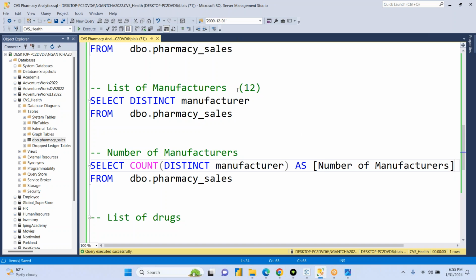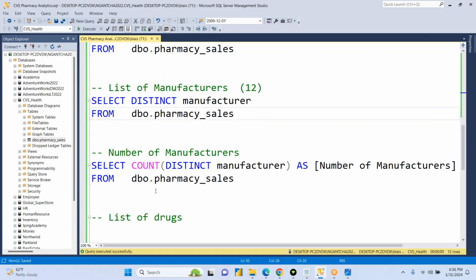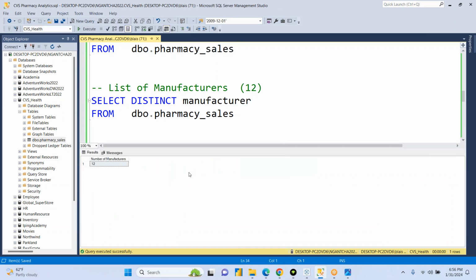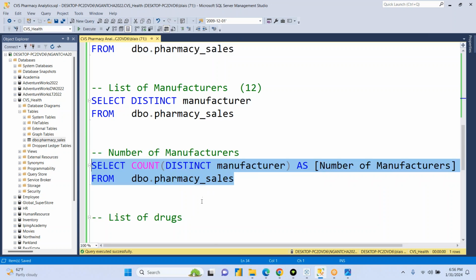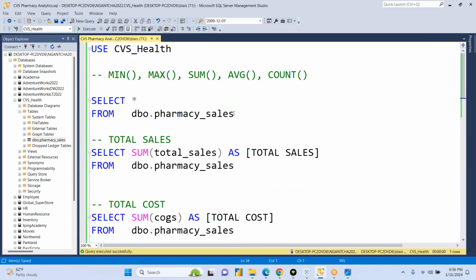So this is just for the manufacturers. We've seen the list of the manufacturers, the names listed out. That was just what I wanted to highlight: listing things out and then counting them. This number of manufacturers, I just want to see a count of those. And those two information types, you see. We're going to do the same for drugs. Let me get the base query. This is the base query right here.